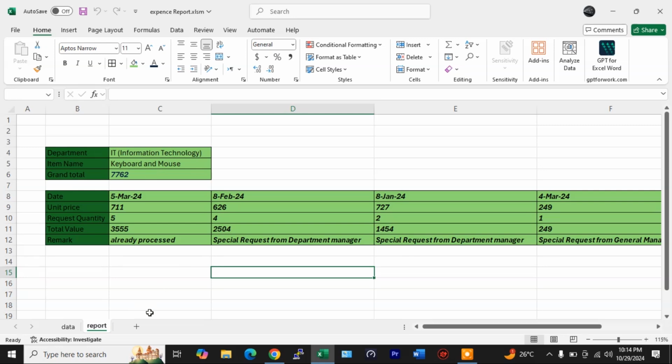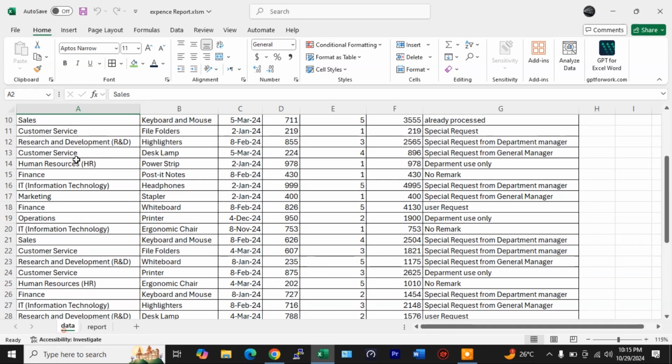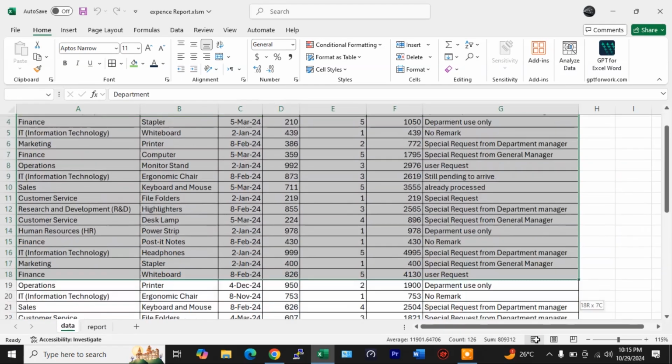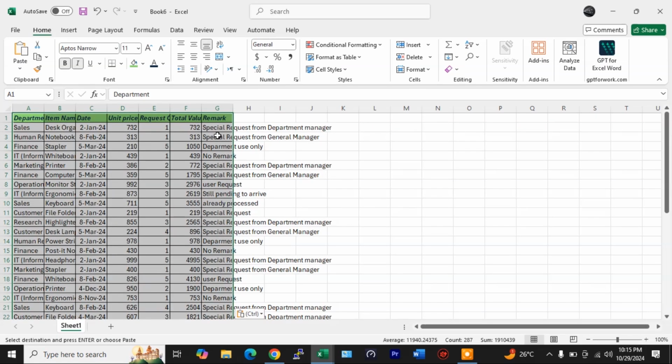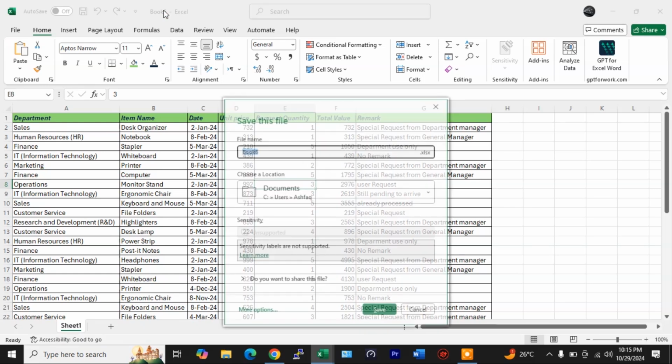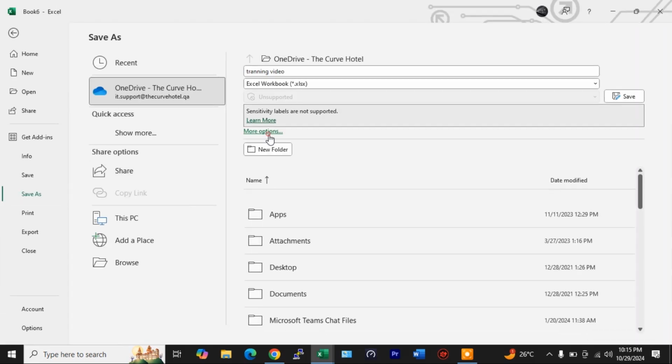So we are going to see in this video how we can make the same thing with the help of this data. I will take a copy of this data, make a new sheet with Control N, and paste it. I'm going to save the new sheet as training video.